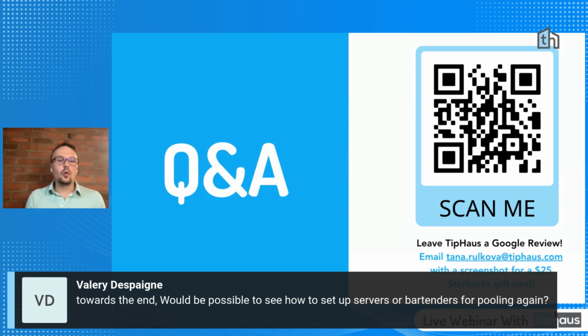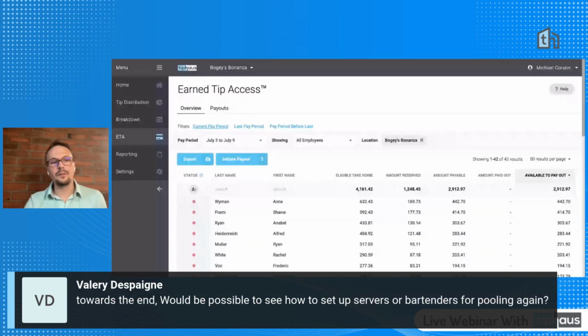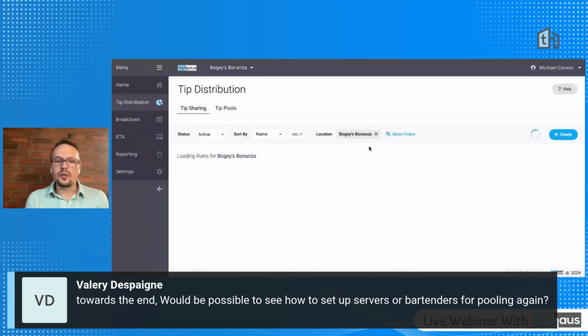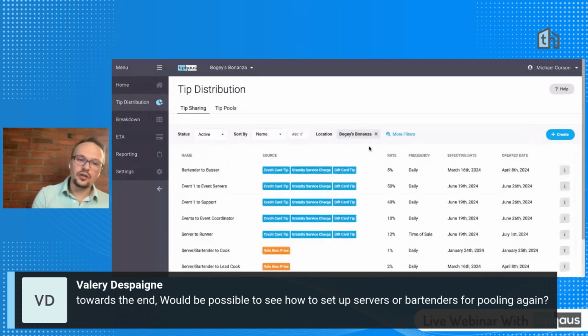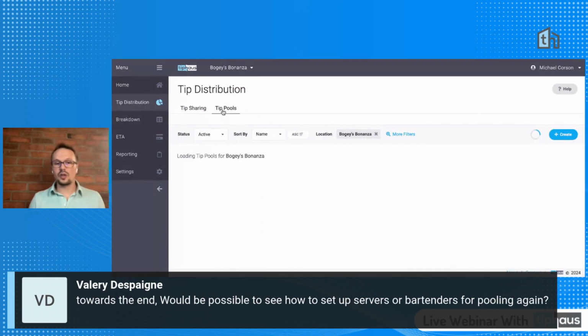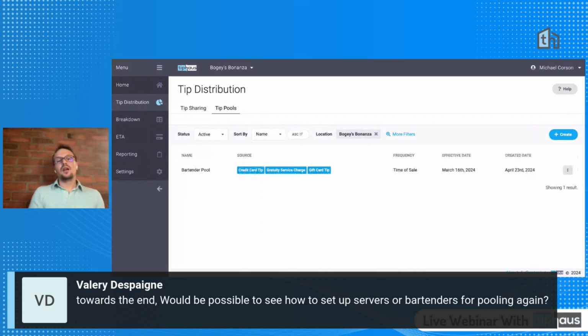Valerie, towards the end, would it be possible to see how to set up servers or bartenders for pooling again? So I believe this question, Valerie, let me know if I'm not getting this right, comes down to the order of operations. When we talk about tip distribution, could you tip out to bussers or something like that, and then have the bussers take those tips and pool again, or add another layer past this? That's not possible in TipHaus in this way. And in most cases, it's just not needed.